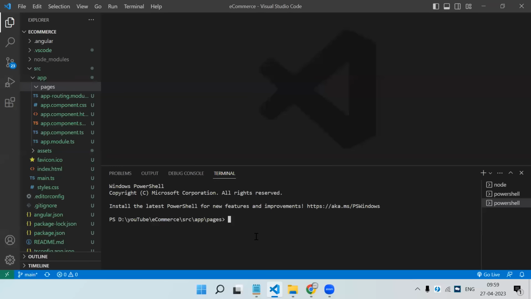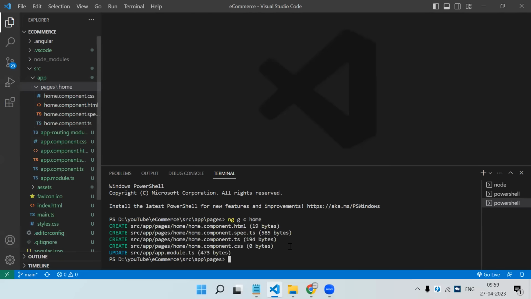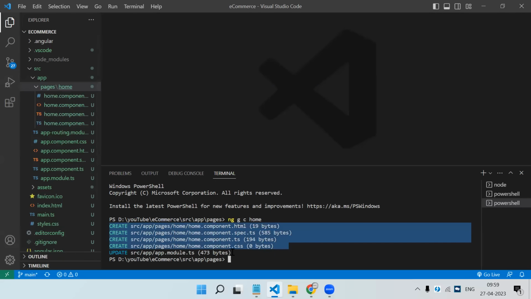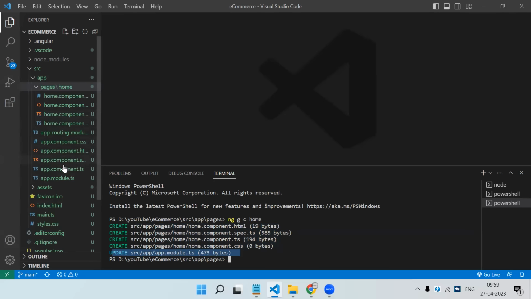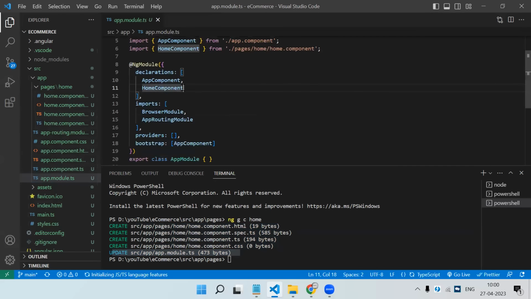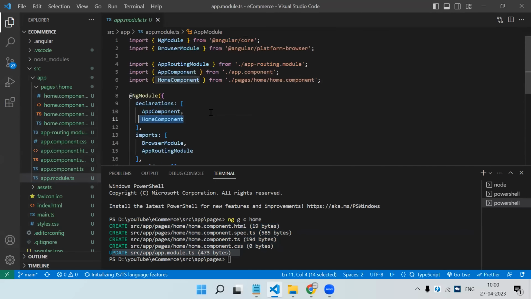So the first component we are going to need is ng generate component home. Home will be like the default page. Okay, so press enter. What it will do is create 4 files and update 1 file. You can see it has created 4 files and it has updated 1 file, that is app.module.ts. Whenever we create a component, that component class name should be registered in the declarations part of our app module. So you can see it is automatically added.